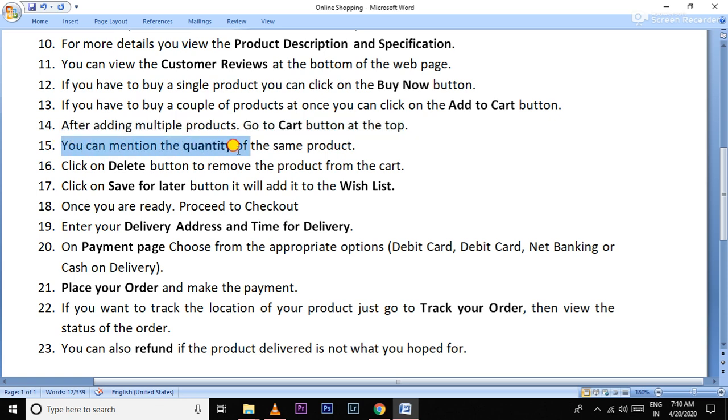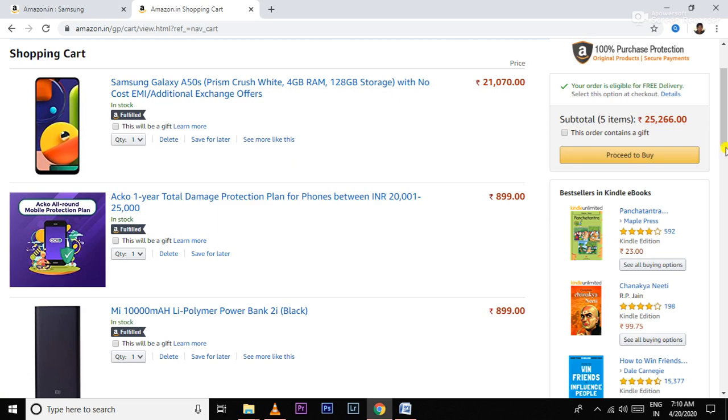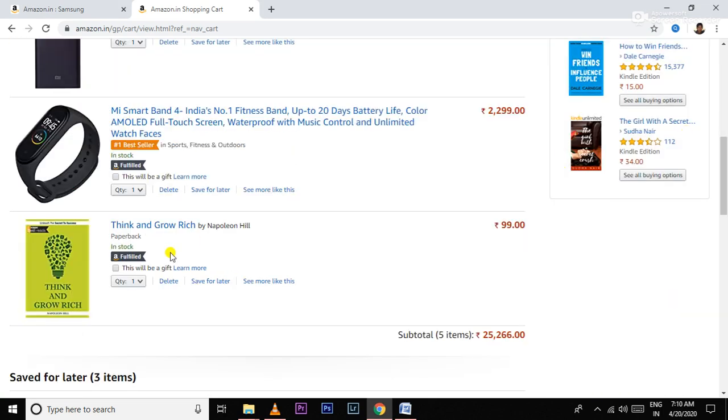You can even mention the quantity of the same product, like how much you want. Let's say this book, you want more books for your friends, your families. So you want 5 books, you can just click on this quantity field and just select from it. Okay, let's just keep it to 1.